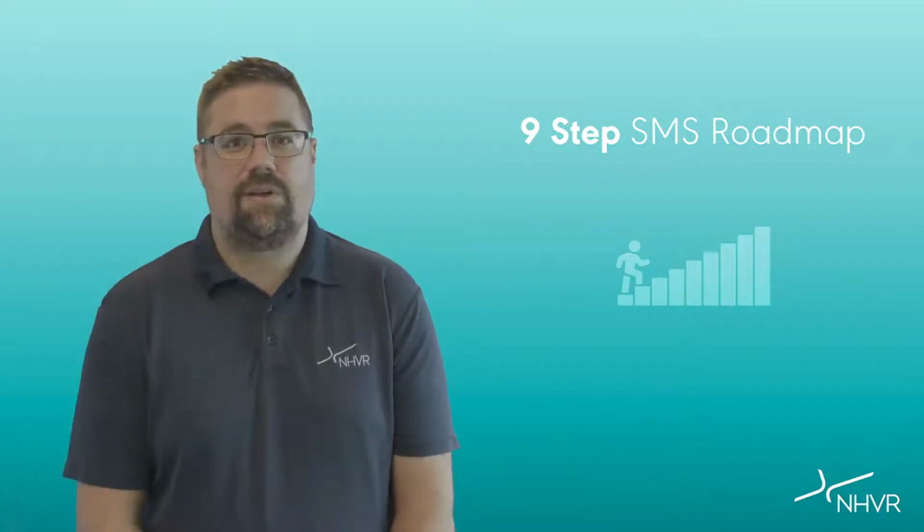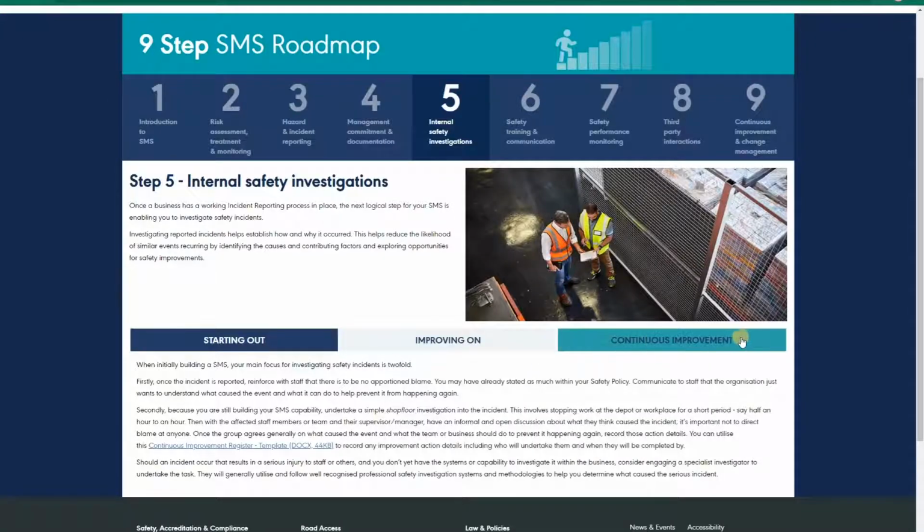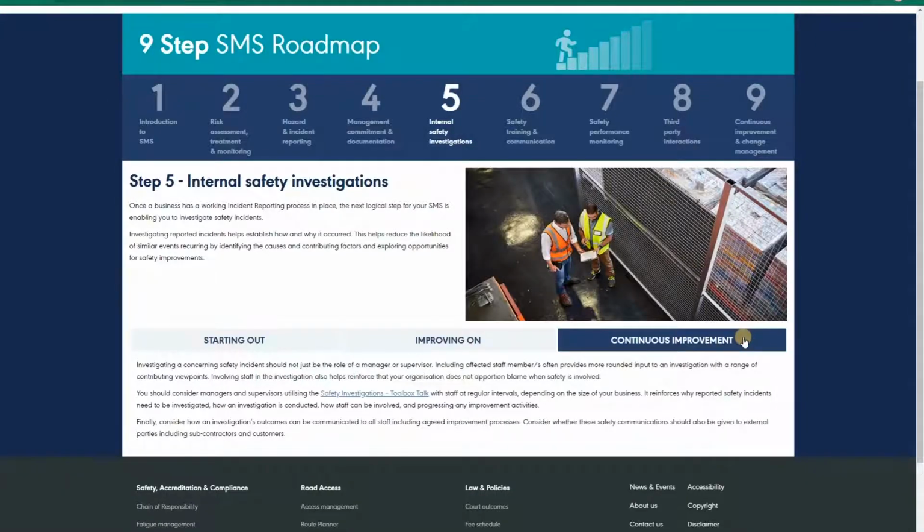Step 5. Internal Safety Investigations. Investigating safety incidents should not just be the role of the manager or supervisor. Involving staff in the investigation also helps reinforce that your business does value the input from staff when safety is involved and does not seem to appoint blame.